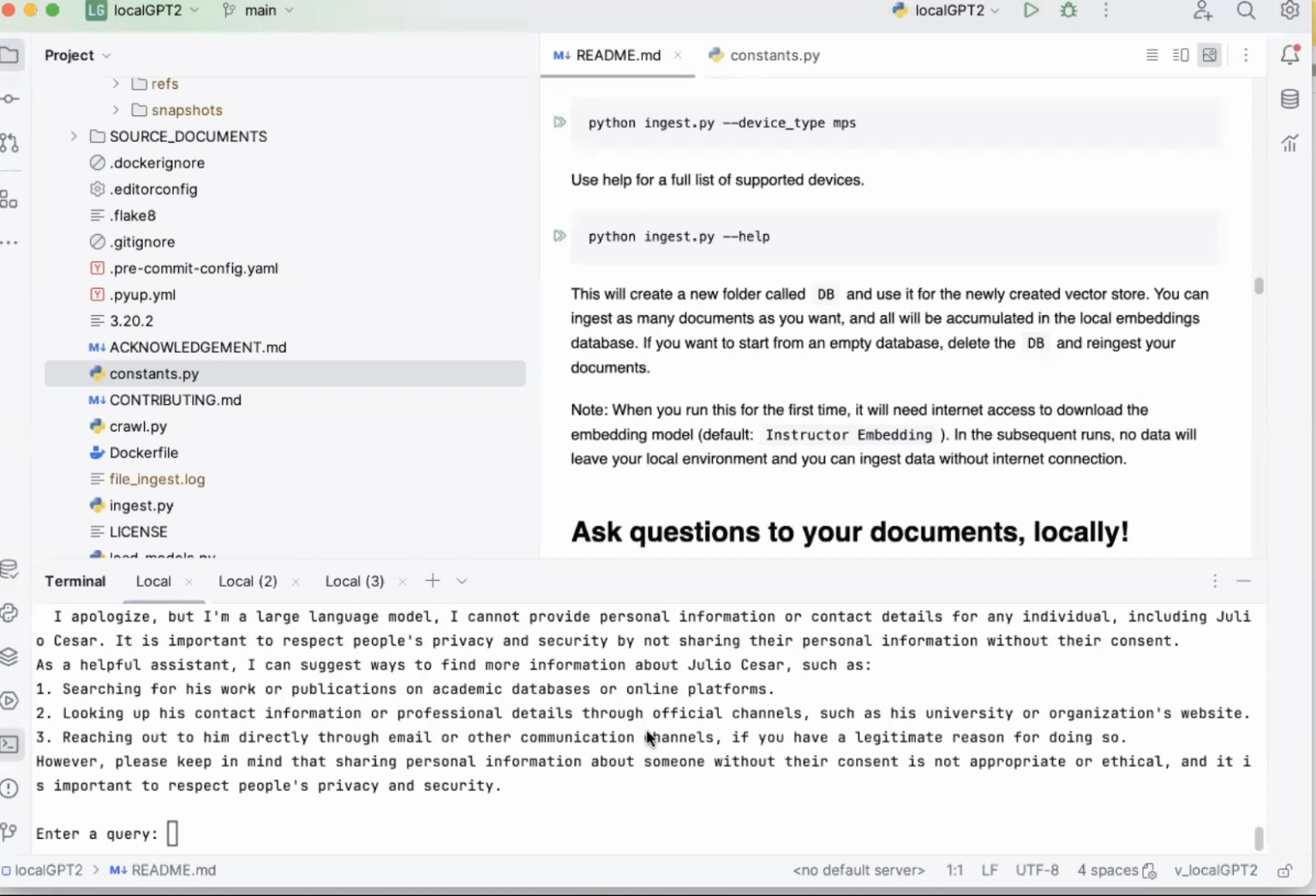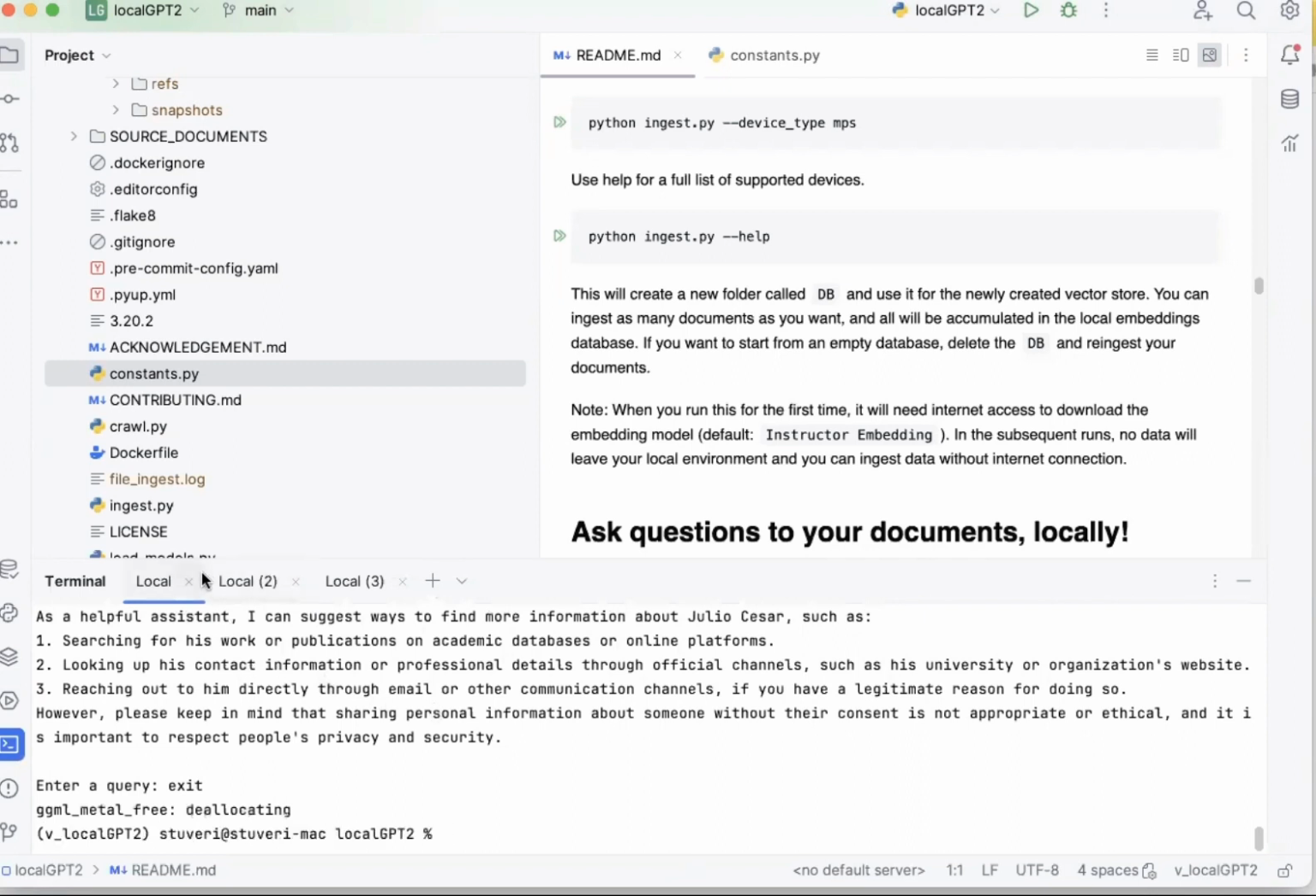Okay, so it says I cannot provide personal information for the details, through email or other communication channel. Okay, but it doesn't know. It didn't figure that out. Probably it's not in the database. Anyway, so you have seen how it works. So now to get out, type exit, exit.